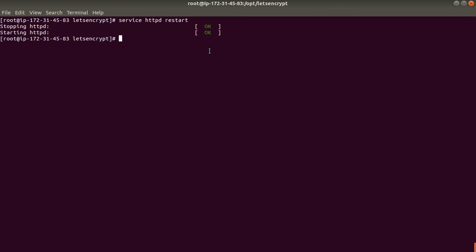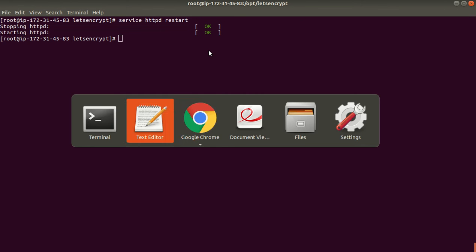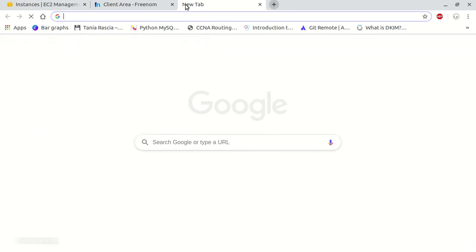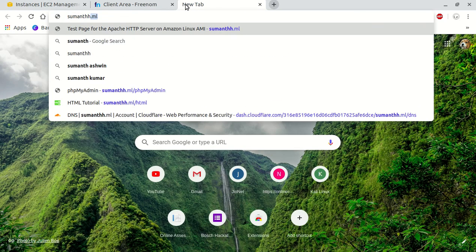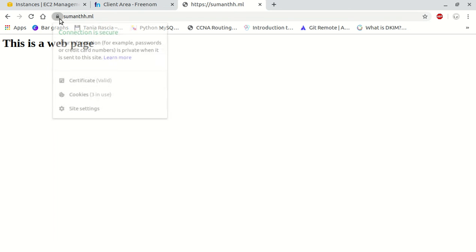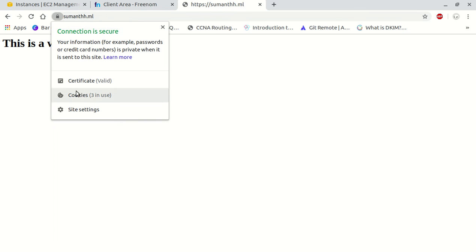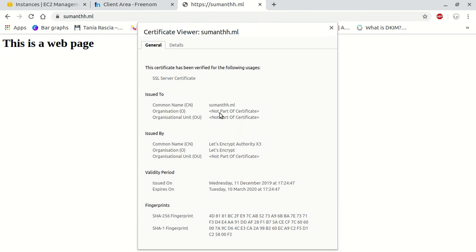So it is restarted. Now I will go into my web browser, and I will search for suman.ml. So you can see here my connection is secure, and you can see here the certificate is issued for this domain. So in this way you can install an SSL certificate for your domain using an EC2 instance. Thank you.